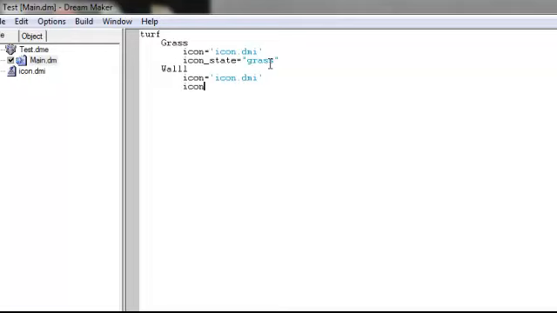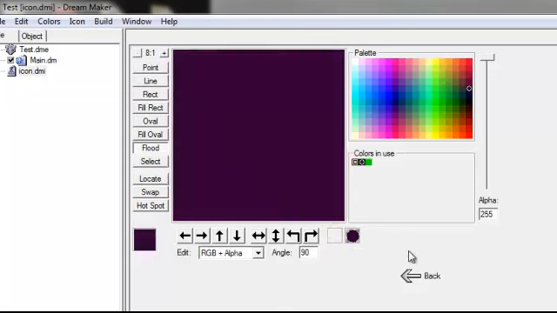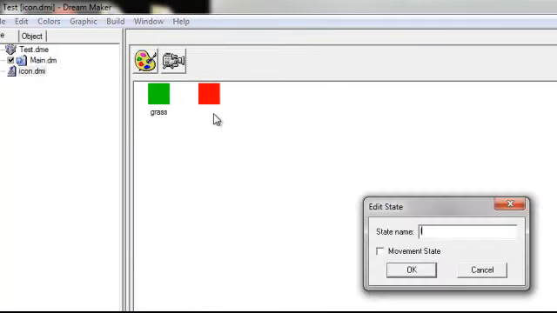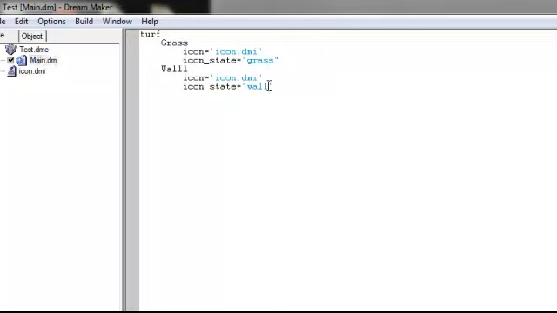And then icon state is going to equal wall. Now we need to make an icon because it's not going to work without one. So we're just going to make it, really, no, not black, because I think that's like void or something crazy like that. We'll make it red actually. I like red. In fact, we'll call it lava. So let's call that lava.